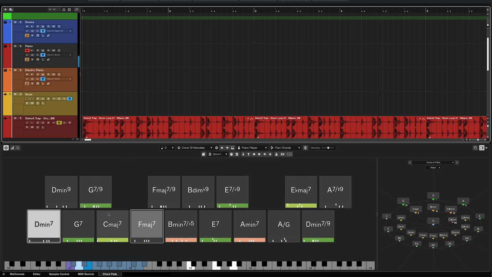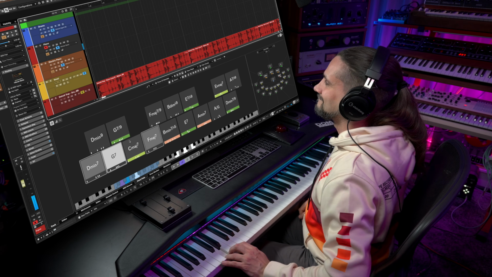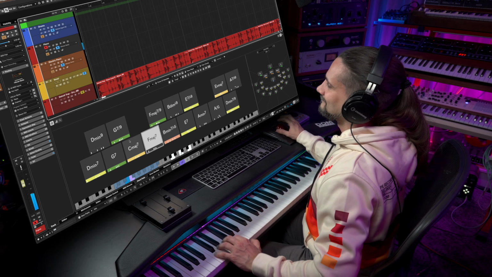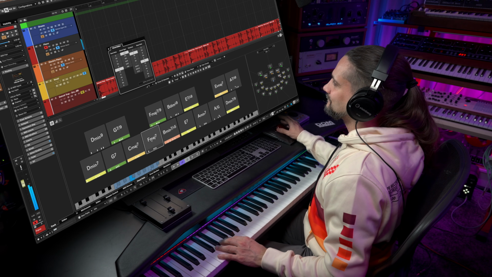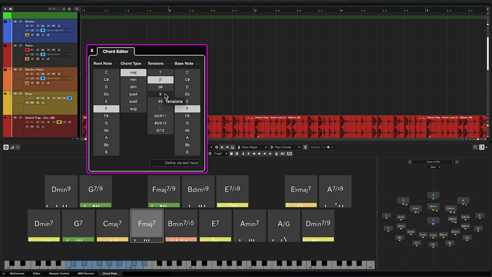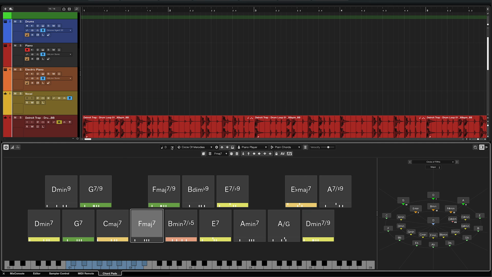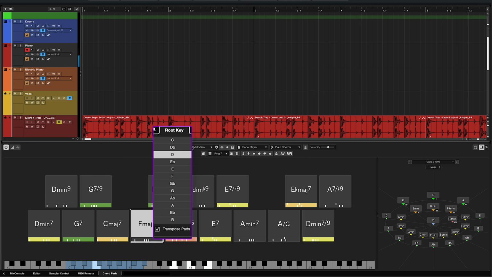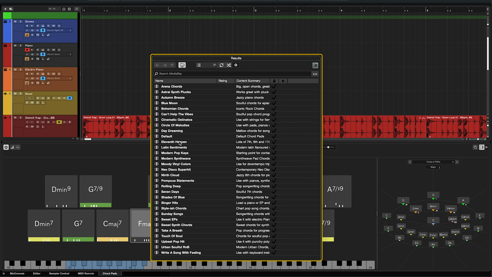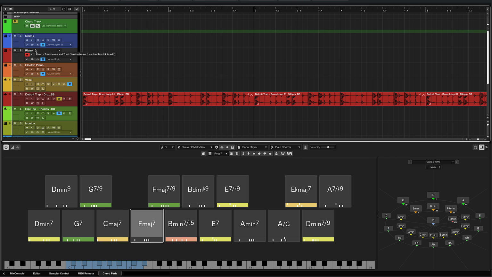Dynamically as well. And if I want to change any chord, I can double click on it and turn it into any chord that I like. I can change my key if I want to. And I can load different chord progressions from a wide variety of presets. If I want to record these chords, I can just hit record.